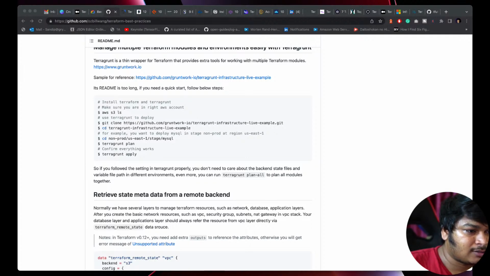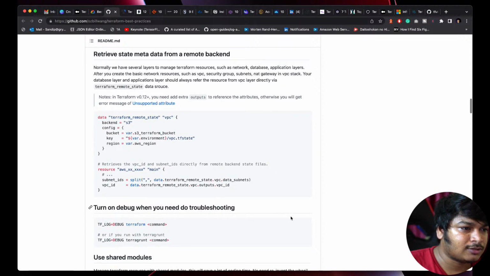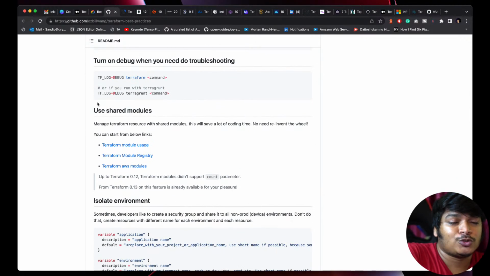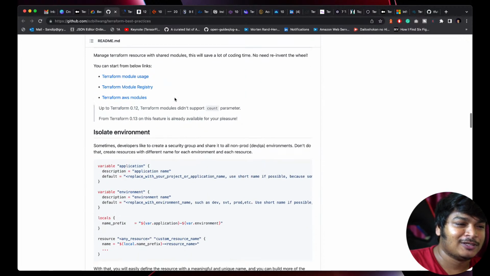What is next? Okay, Terraform state meta. Turn on debug mode. One other good thing is that suppose you have some problem and you want to understand more deeply what the issue is, you can enable TF_LOG debug mode. Then it will show you more debugging output, more console lines, where you can see the main problem and fix it.